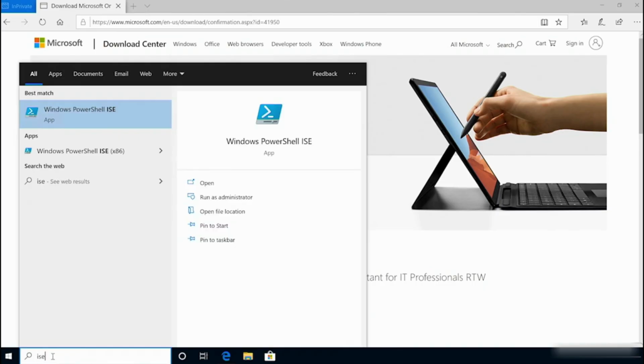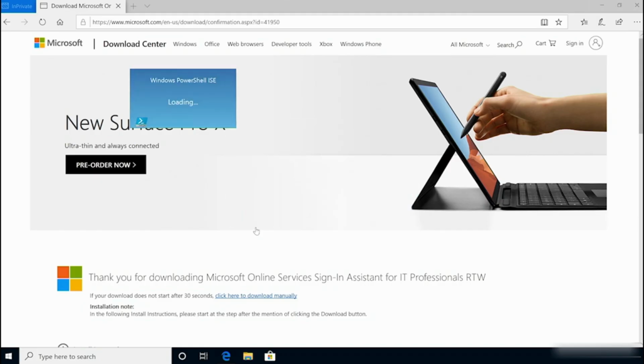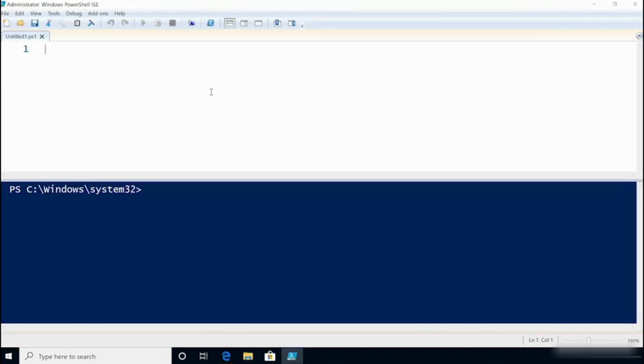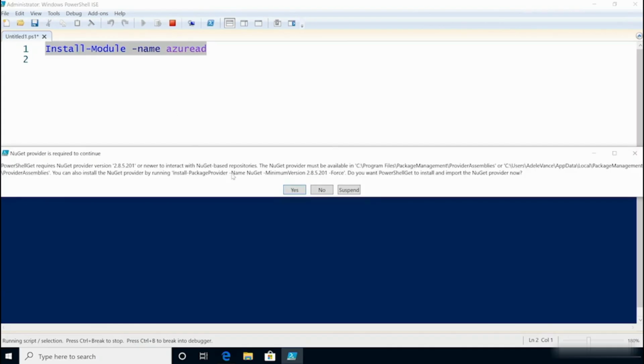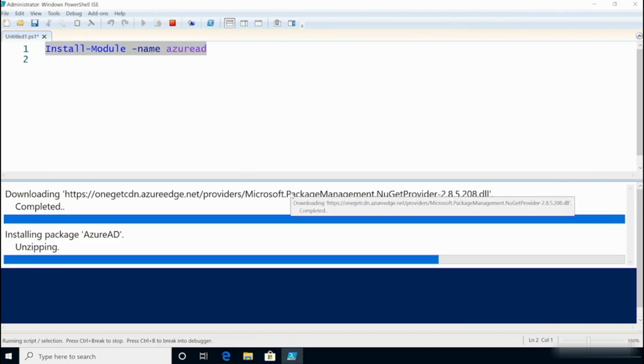I'll then open an administrative PowerShell console. I prefer to work with the PowerShell ISE. I'll type ISE into search, right-click and run as an administrator. And then I need to import the Online Services PowerShell module for Microsoft Azure Active Directory and also Office 365. I'll first install the Azure AD module. I'll select the line and then click Run Selection. I'll need to select Yes to install the package. And then select Yes to all to install the module.